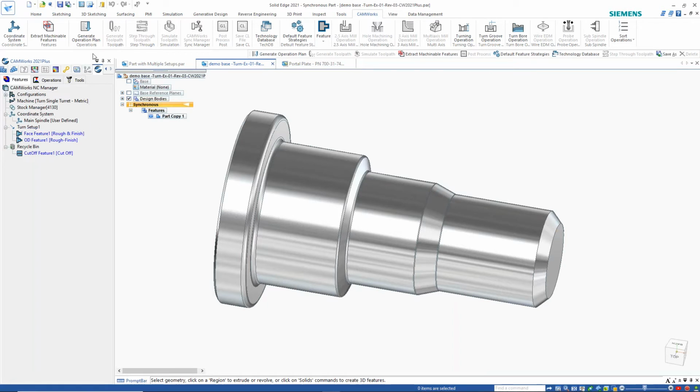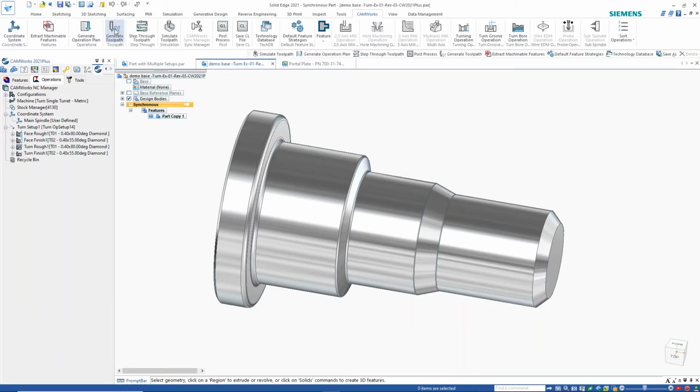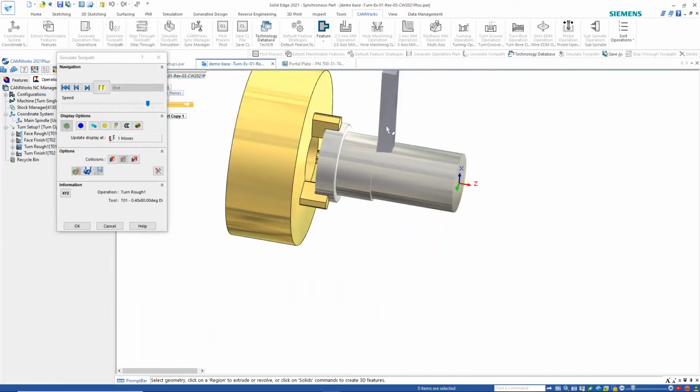Now that I have the features, I can generate the operation plan and generate the toolpaths just like we did before, and now I can simulate the machining of the part. So let's go ahead and simulate the machine. I'll slow this down just a little bit, and then we can watch the machining of the part.